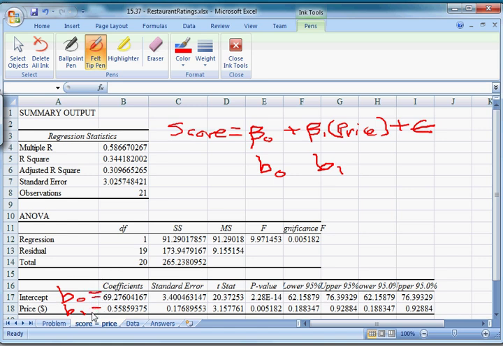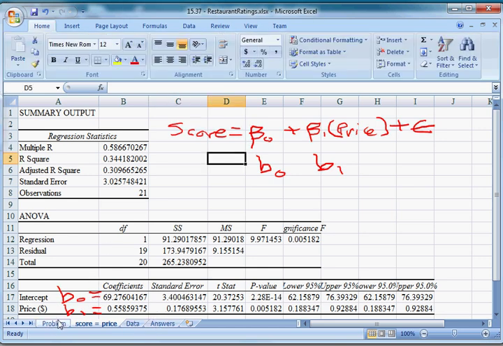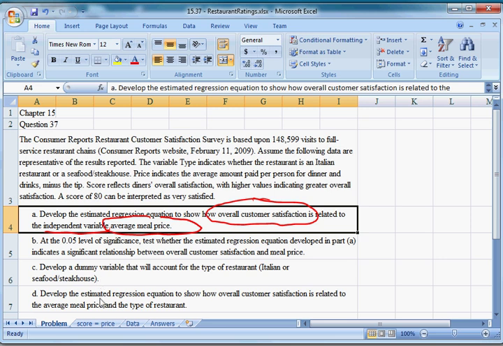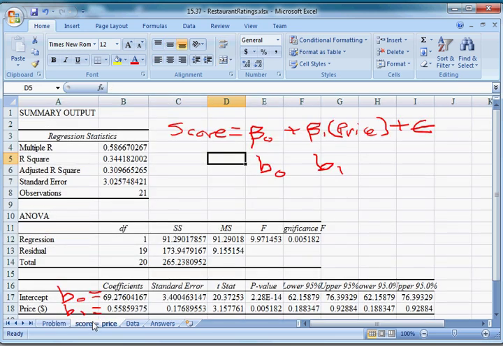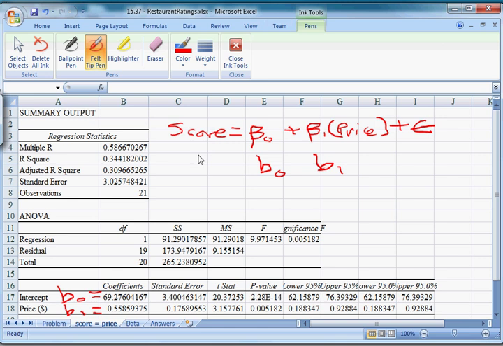That's B0, that's B1. We can use this to finish part A. So part A was asking us to develop an estimated regression equation. And if you remember, estimated regression equations always look something like this: Y hat equals b0 plus b1 times x1. That's an estimated regression equation.